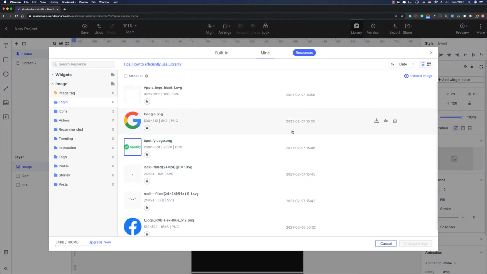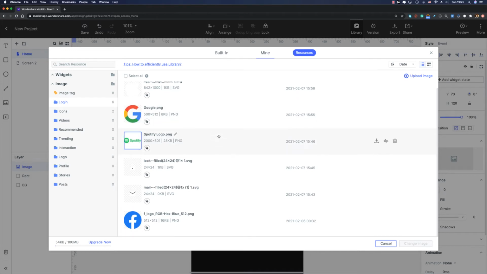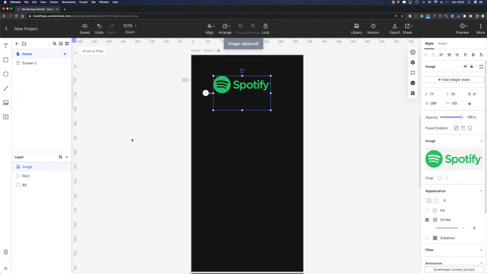I already uploaded all the icons and images I need for this project. So as you can see here, I have the Spotify logo. I'm gonna double click on that. There we go. Now let me resize it. I'm gonna set the width to 160 and the height to 50 pixels, like that. Let me align it to the center horizontally. Its top margin is gonna be 50 pixels, like that.